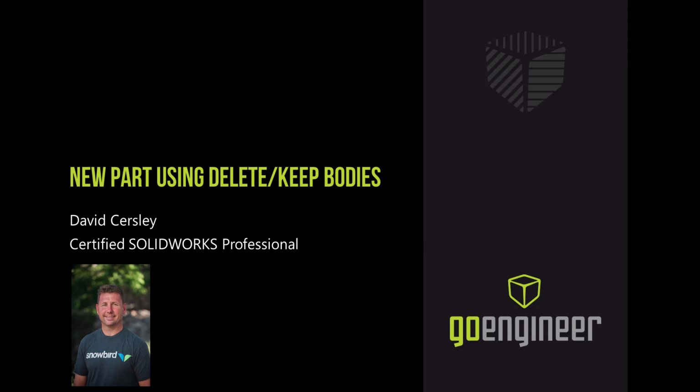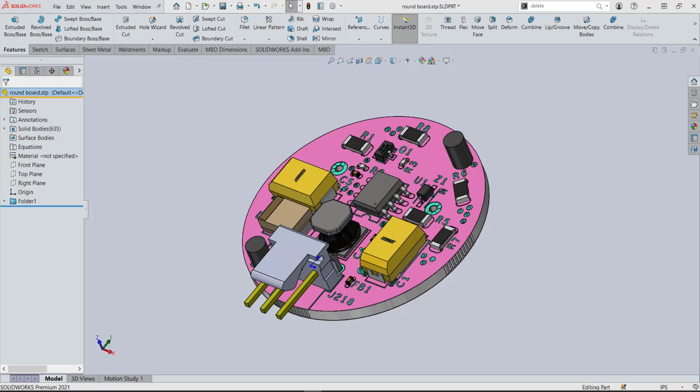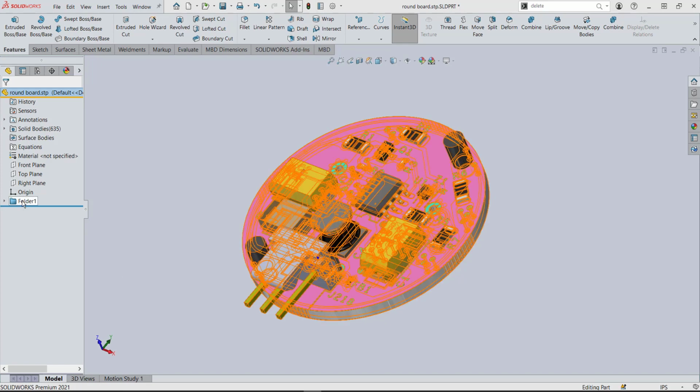In this video, we will demonstrate how to quickly make a new part from a multi-body part using the delete keep bodies command. We have a multi-body part that we received that has over 635 bodies to it. I've gone ahead, imported it, and taken all the bodies and put them into a single folder in my feature tree to reduce the size of the tree.